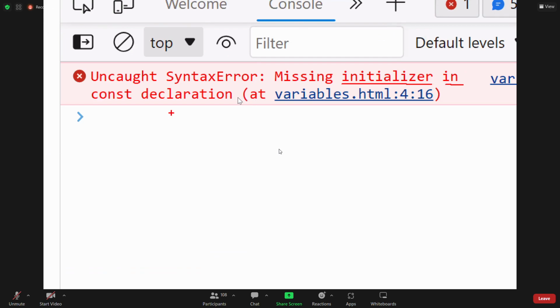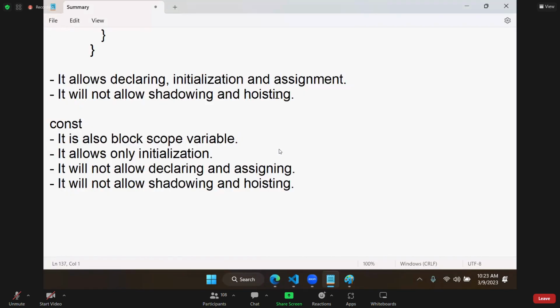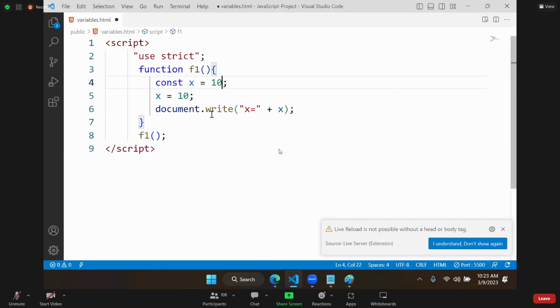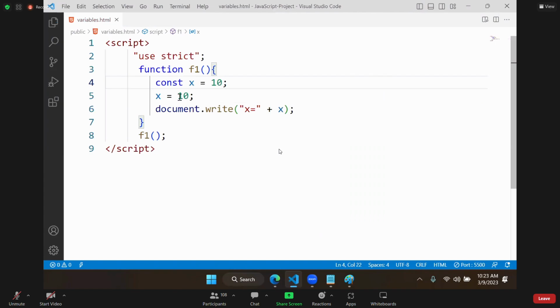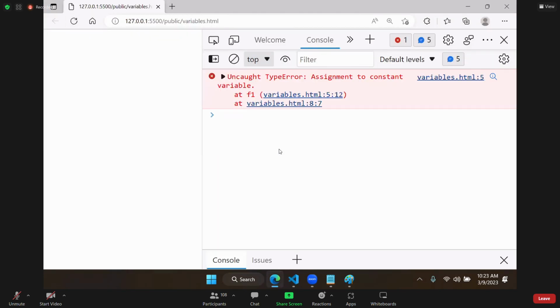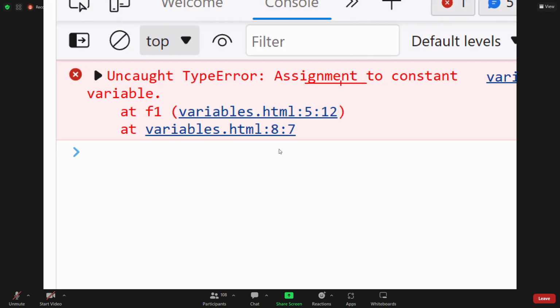In constant declaration, the initializer is missing. What is meant by initializer? Initializer means at the time of declaring itself, you need to pass some value. After passing the value, I am sending 20 into it. Is it valid? It is not valid because it allows only initializing. It will not allow assignment. If you try to assign, it will not allow assigning. Then you see it says assignment to constant is not allowed.